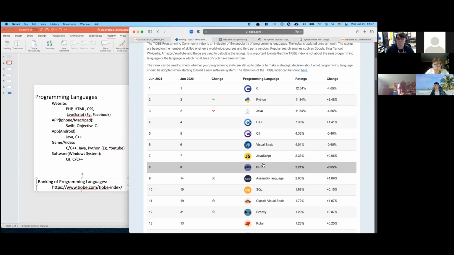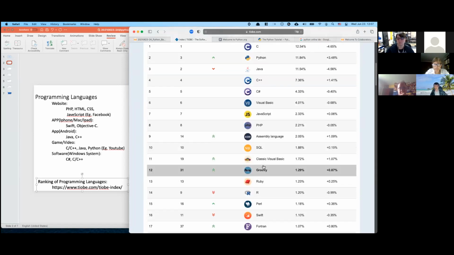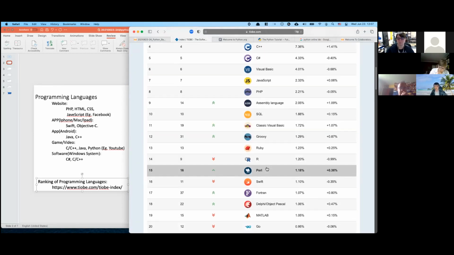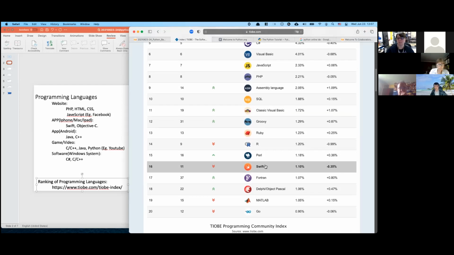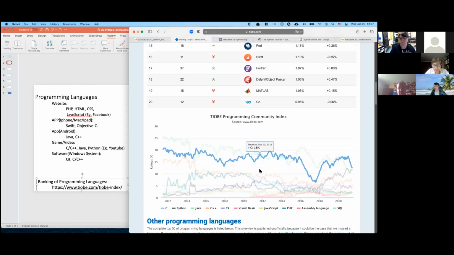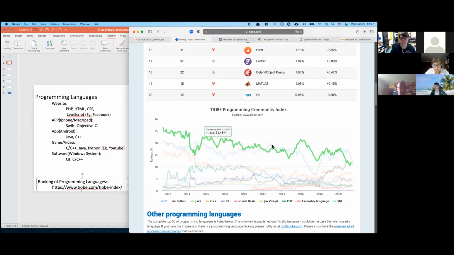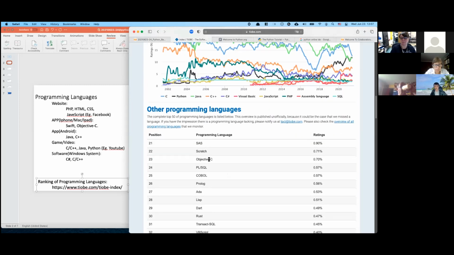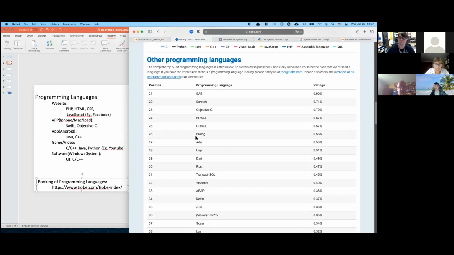So there are so many programming languages, and each of them has its own advantage in some special area. Here's Swift, which is Apple's programming language. And it also shows the tendency of the popular ones, and other programming languages like Objective-C.